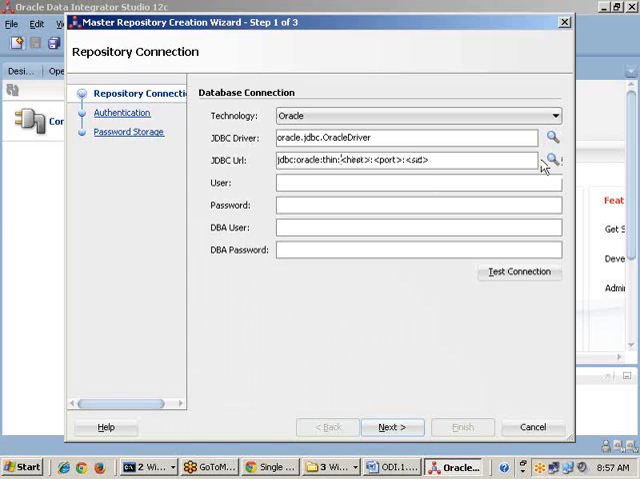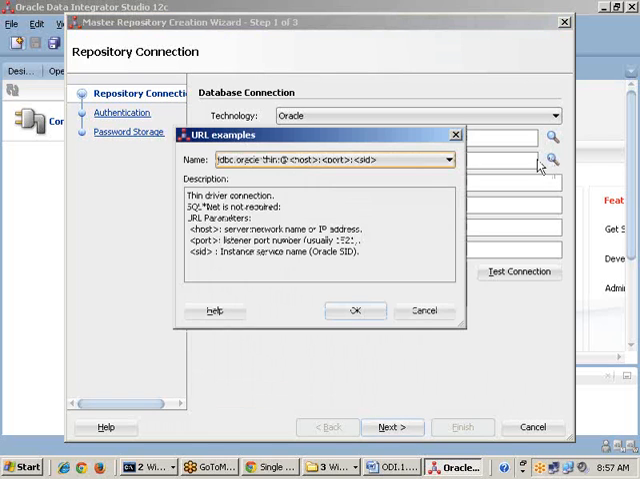Click on OK. Yeah, here it is giving some extra information also. Host means what, sir? Server network name or IP address. Port is what, sir? Listener port number, usually 1521. Instance service name is what, sir? Oracle SID, whatever is available.